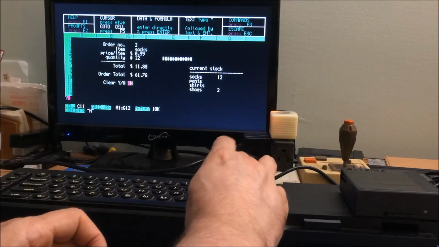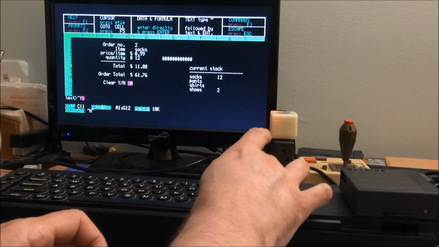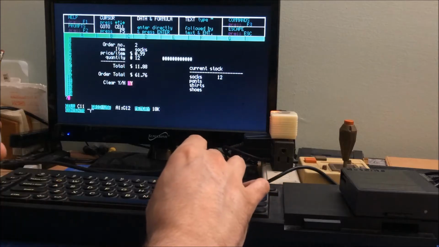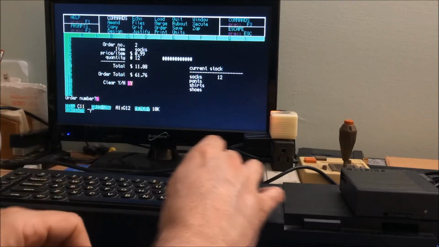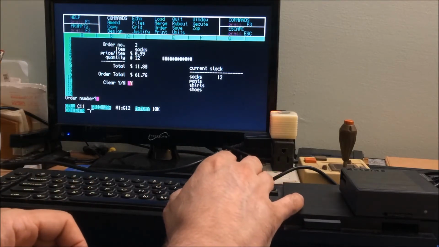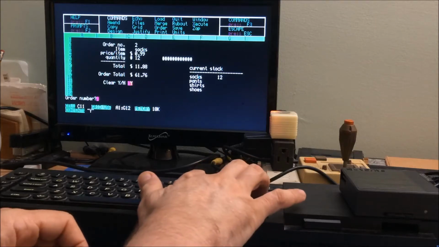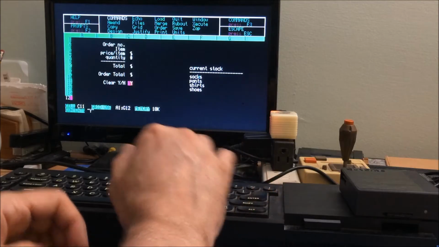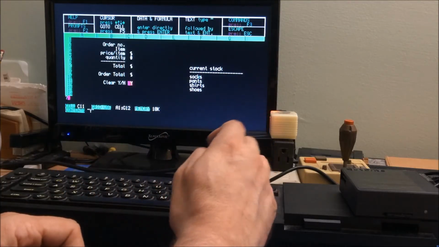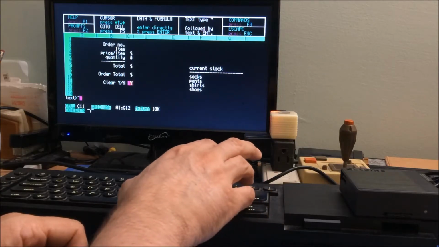So you go, and now if I go F3 execute, I can just put 0, 0, 0, and it'll just zero it out, and then I can put the N back in.